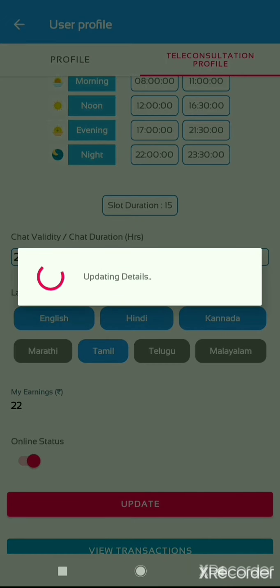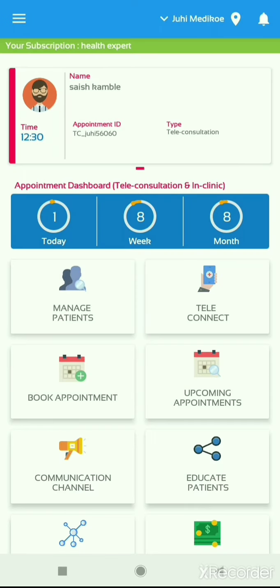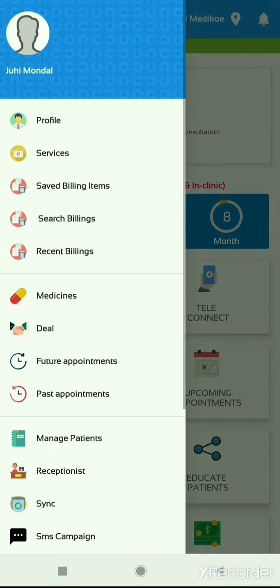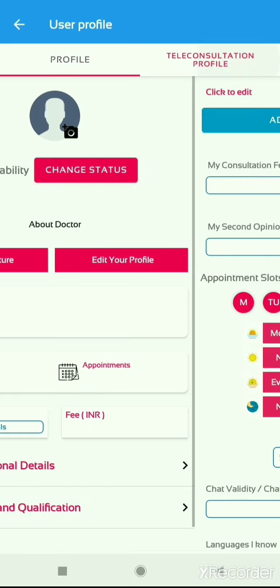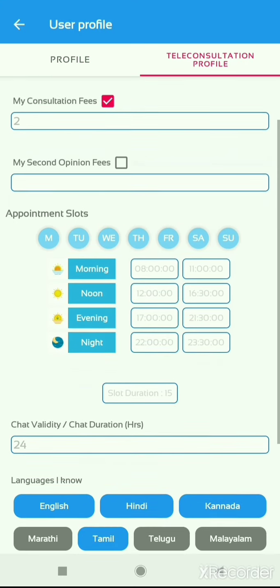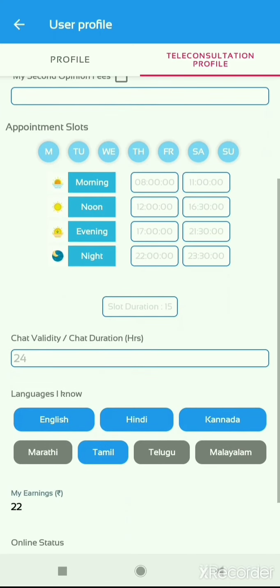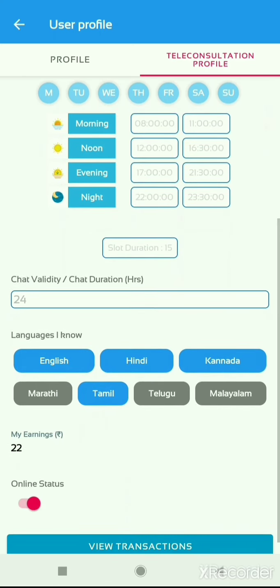All your details will be updated. Now to check that, go to profile, teleconsultation profile and check. All are edits, timing, slots, chat validity, languages, your online status.